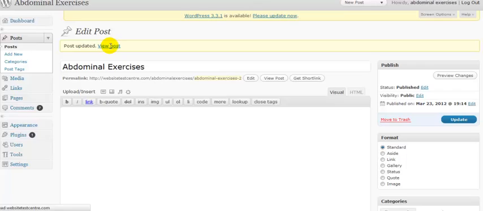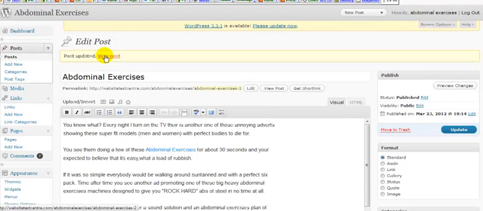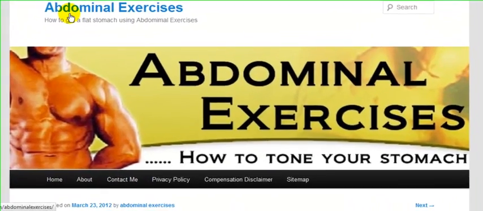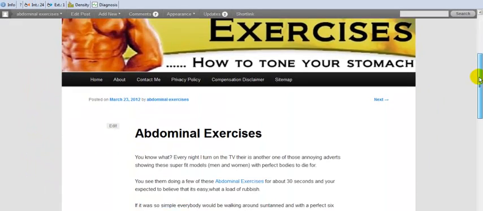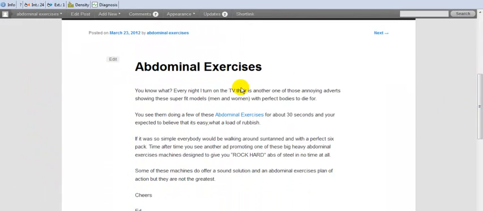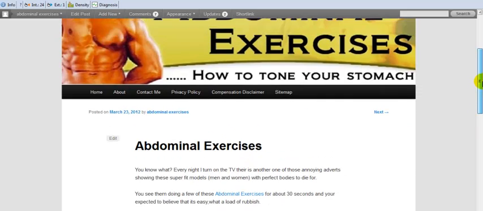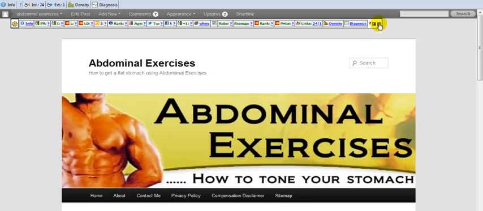And let's go and view the post just to make sure that the link is there. Okay, and you'll see my article, and you'll see the keyword there, abdominal exercises. So as I said, I've done that for each post. Let me just actually show you that.